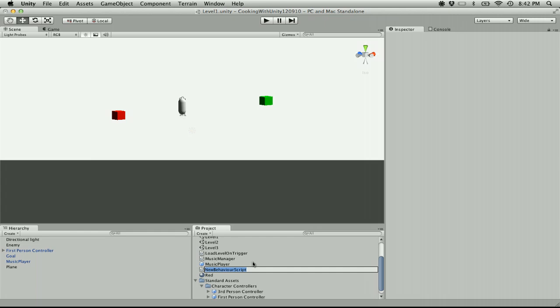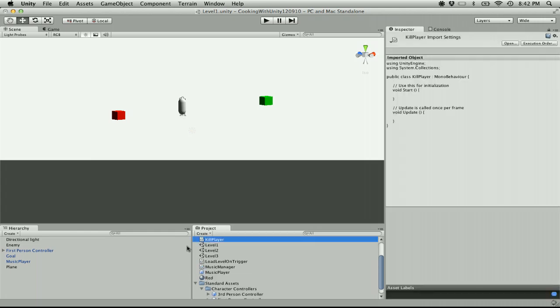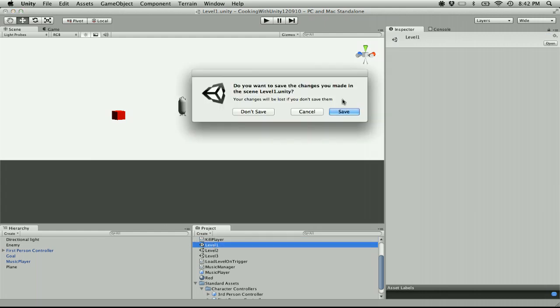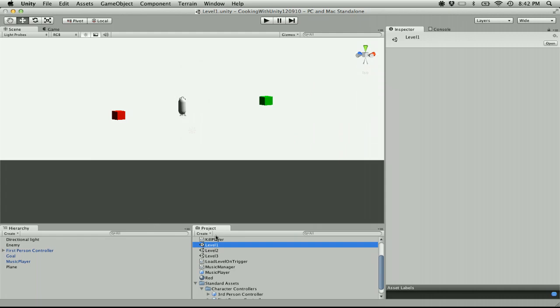So, kill player is what we're going to call it. We've got to have a score first. How can we do a score? Okay, we're going to have to create a score manager, which I'm going to have to create to show the singleton anyway. So let's make a score manager real quick. Are we on level 1? Just want to make sure. Yeah, we are. Okay.